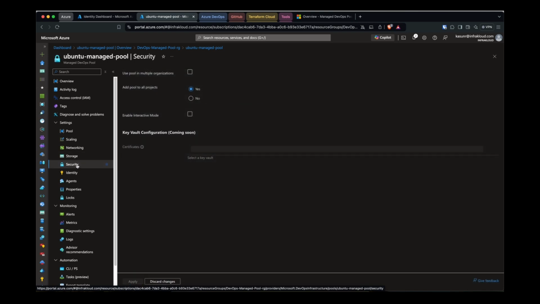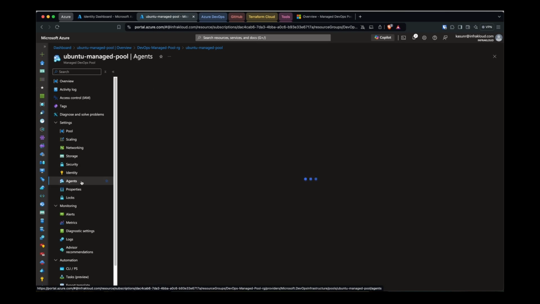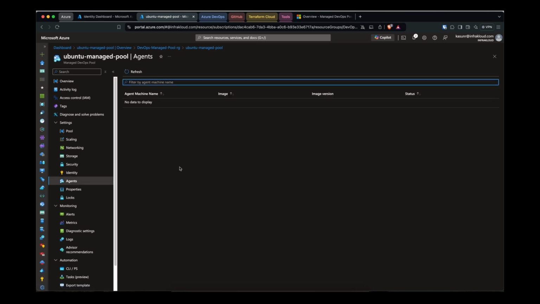Under the security, you can again configure the projects' agent pools access to different projects. And under the agents, you can see which agents are provisioned, or any agents are in a standby stage.